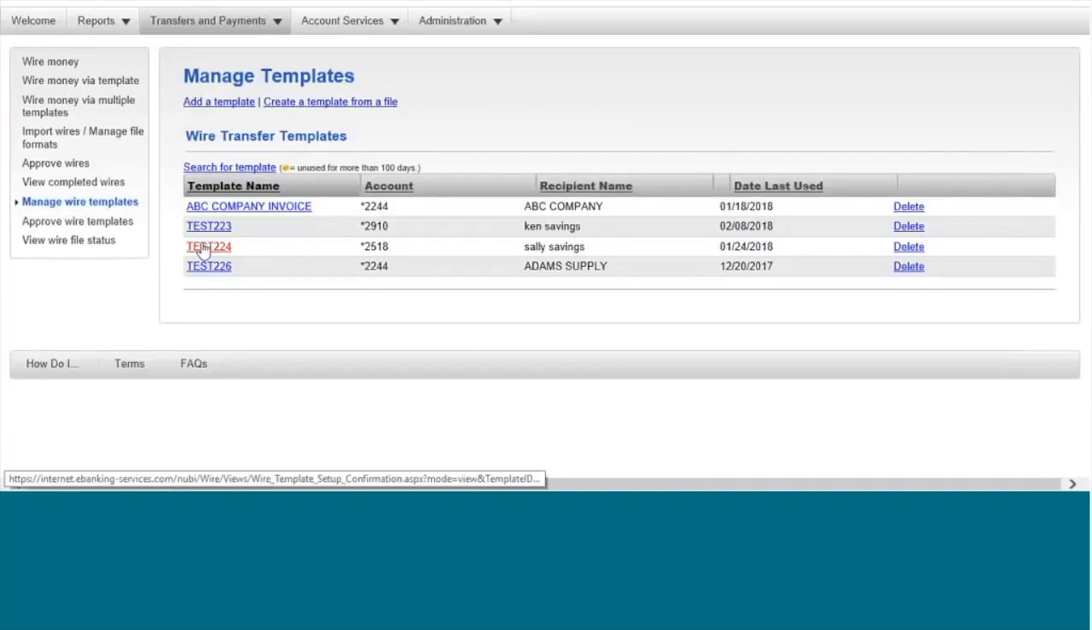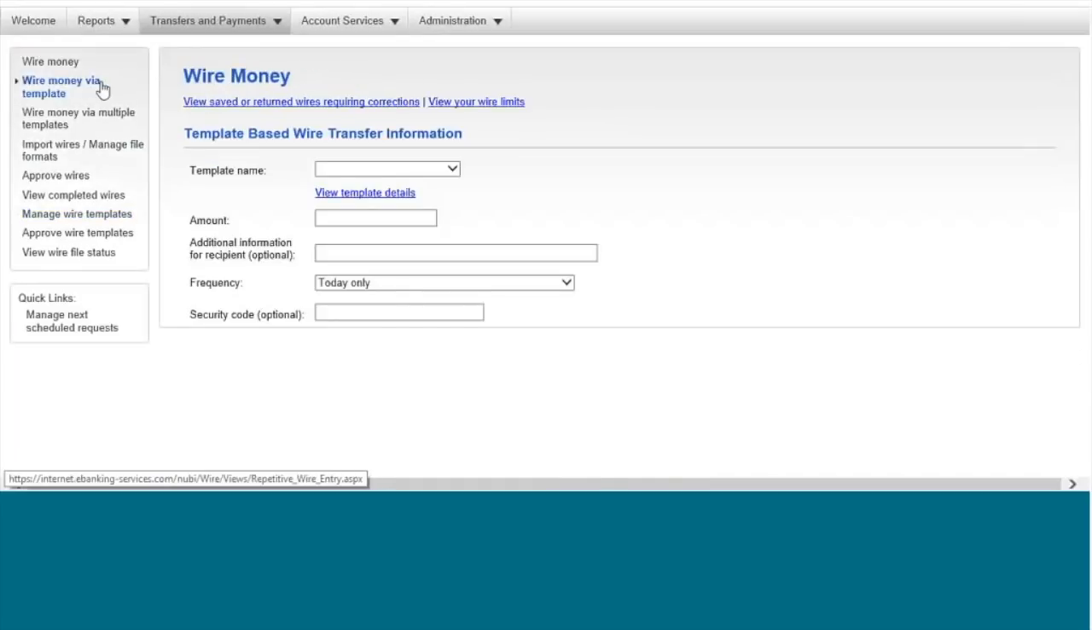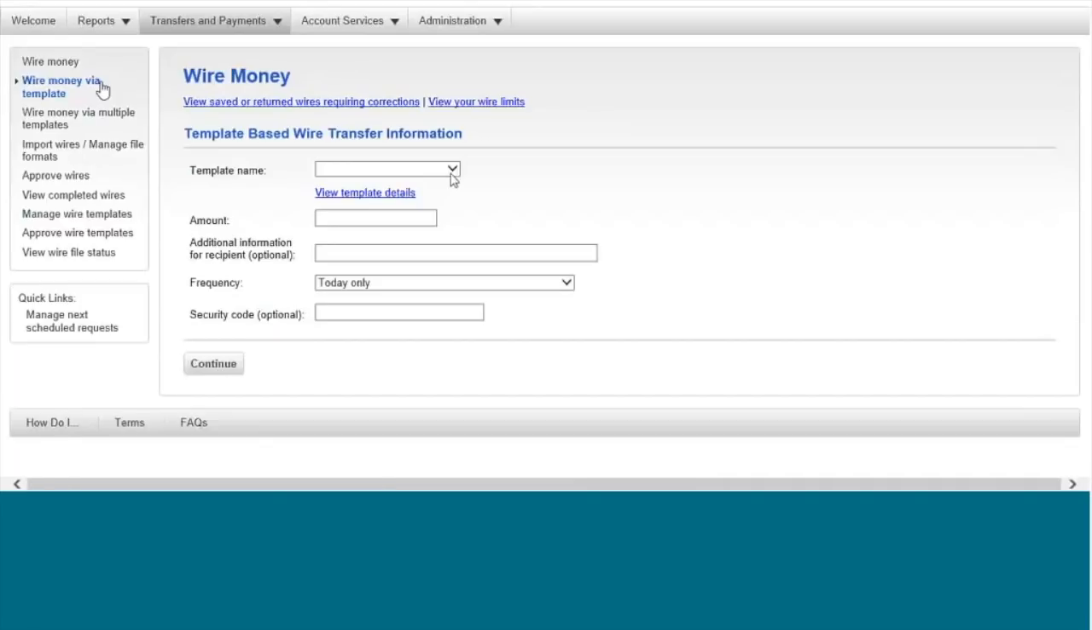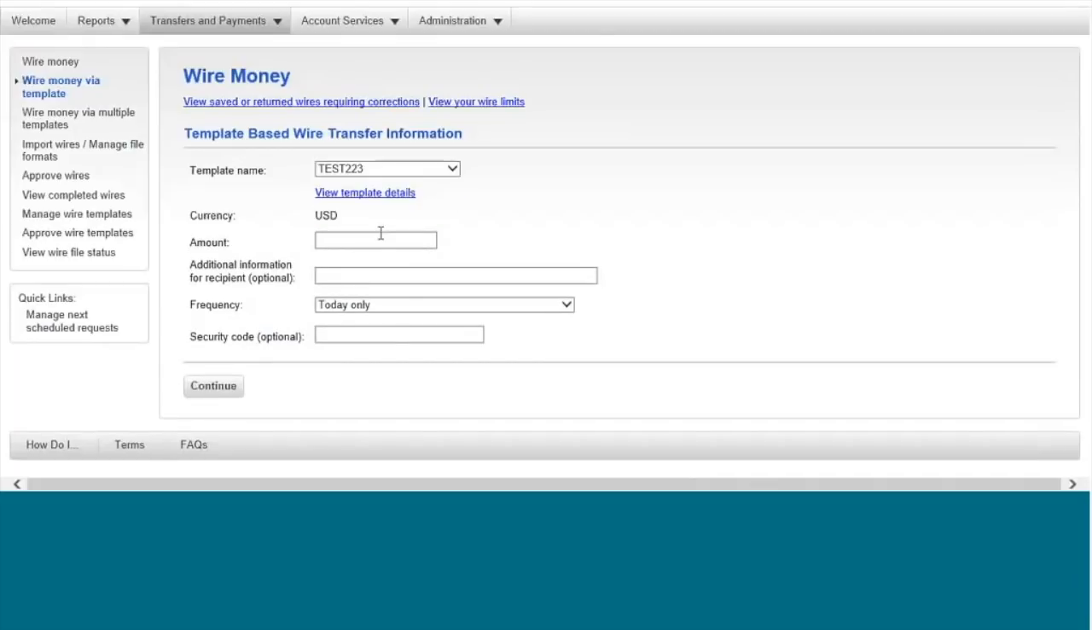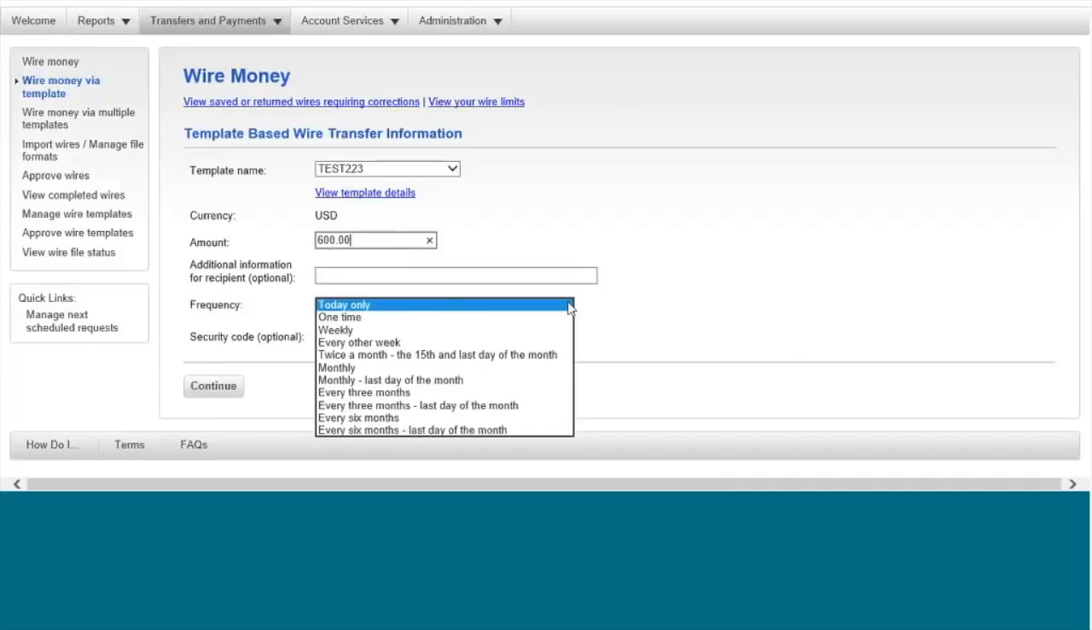The next thing you're going to do to use these templates would be to go to Wire Money via Template. When you're wiring money via template, the template's already set up. So we're just simply using the name of the template at that point. We're just identifying what the template's name is. We're identifying a dollar amount. And we're going to identify the frequency of that wire. If we're going to do it more than once, we're going to set it on a schedule.